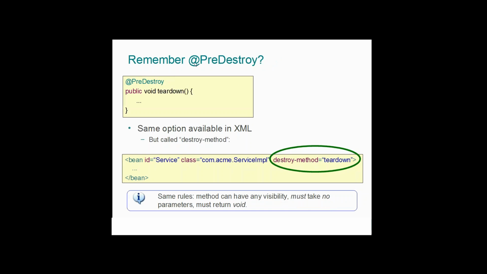Okay. Same thing for @PreDestroy, where destroy-method is an attribute where you can specify a method, and this method again takes no parameters and returns void.